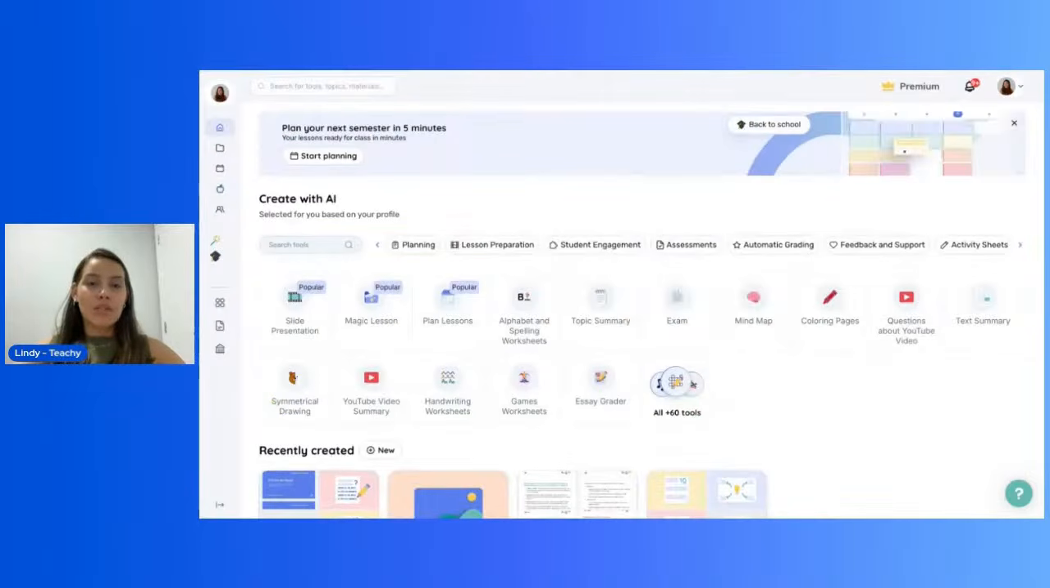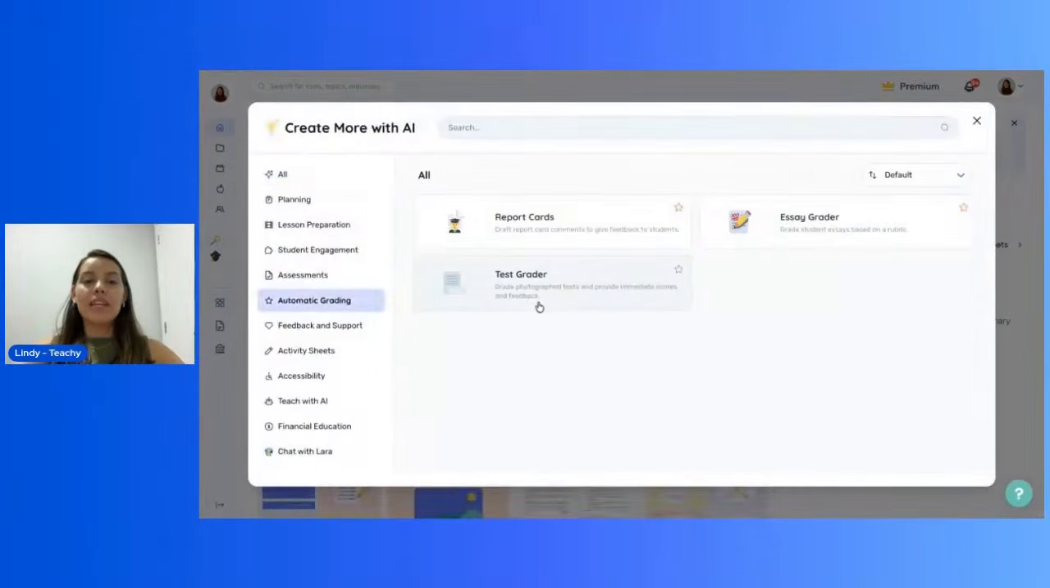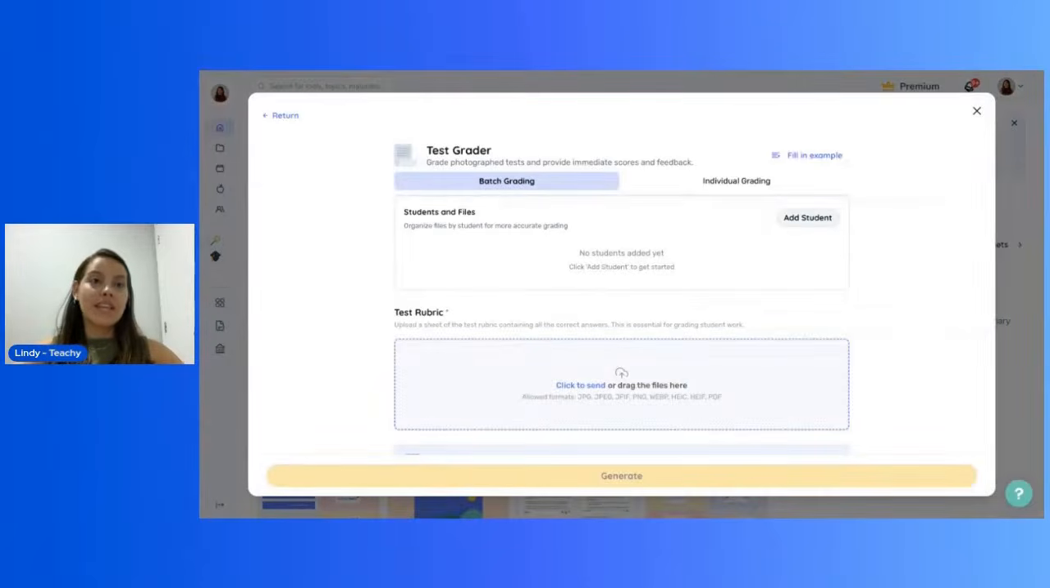I'm back here on my home screen, and now I'm going to show you the last way of grading we have within Titchy. Now we're going to go here to All Tools, Automatic Grading, and we're going to grade an external test that we have here as a possibility on Titchy as well. So a test that I didn't necessarily make on Titchy, but I want to grade. So here we have this test here, for example.